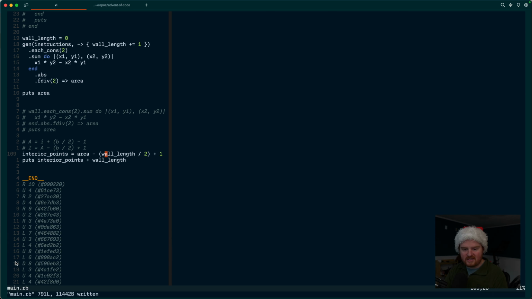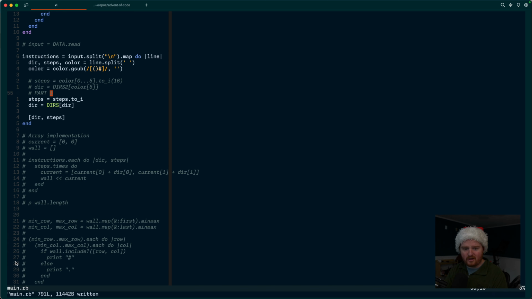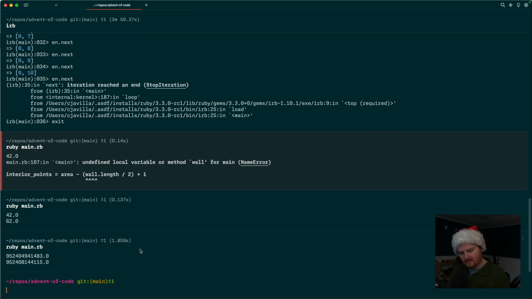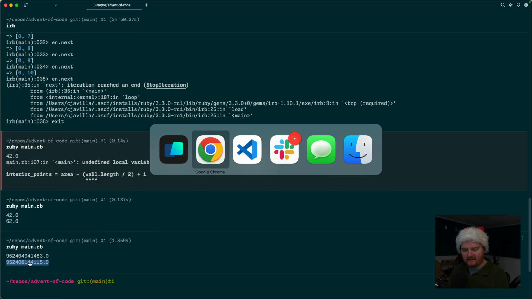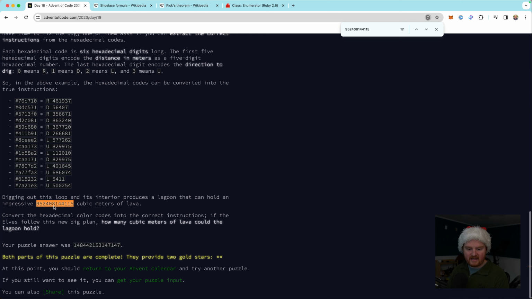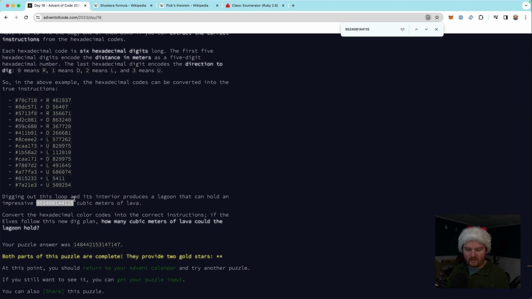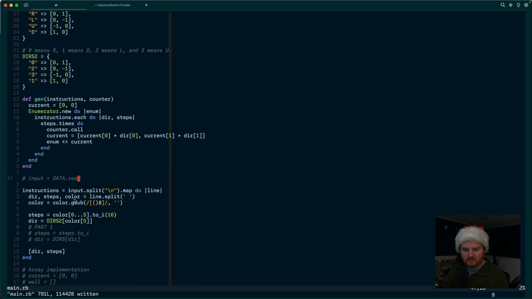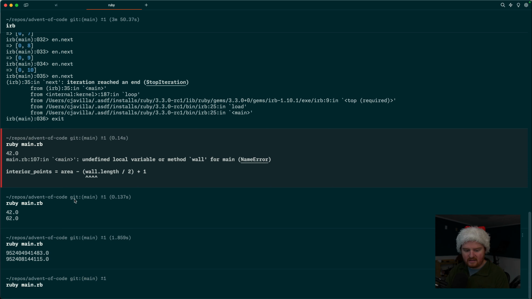62 is the answer for the example input for part 1. So let's run it against part 2 and see what we get. Okay, 1 second. It's running in 1 second against part 2, and that looks correct, so that is the example input for part 2. So now if we run it against our actual input for part 2, let's see what we get here.